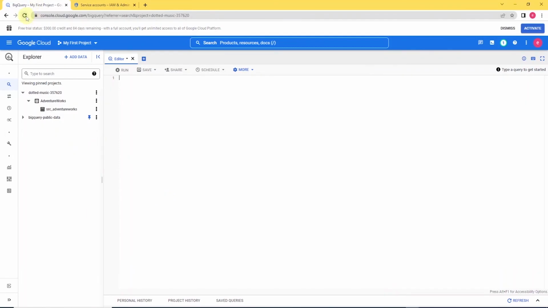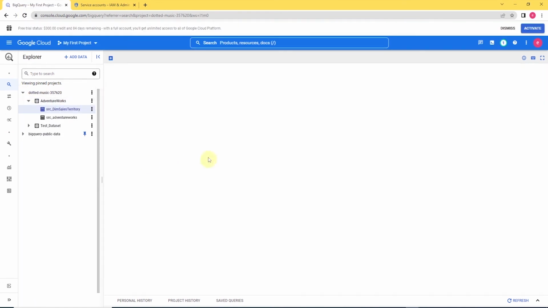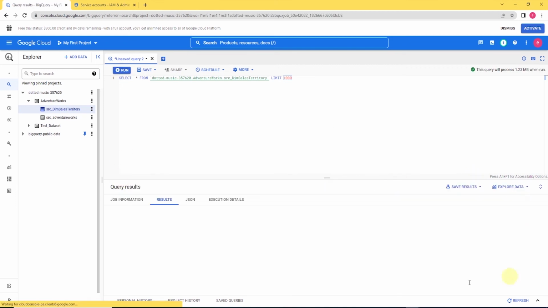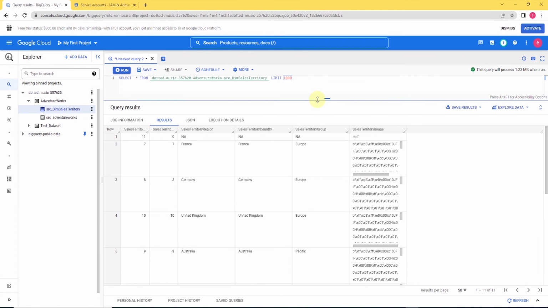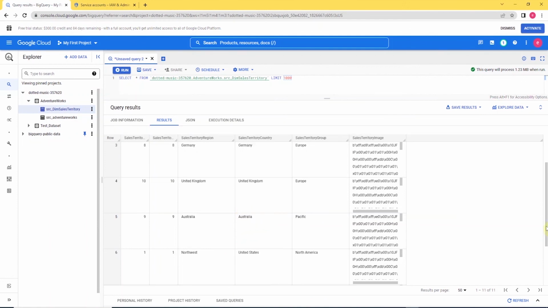Let's navigate to BigQuery and refresh our browser to see if the table appears in our dataset. Once the page loads, we'll expand the dataset. Okay, we have a new src_dim_sales_territory table in our dataset. Let's go ahead and query this table. We'll select all columns from this table and execute this query. It'll take a few seconds and our query returns data. We have successfully loaded on-premise SQL Server data to Google BigQuery database.